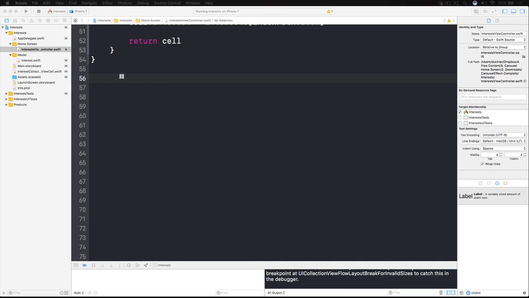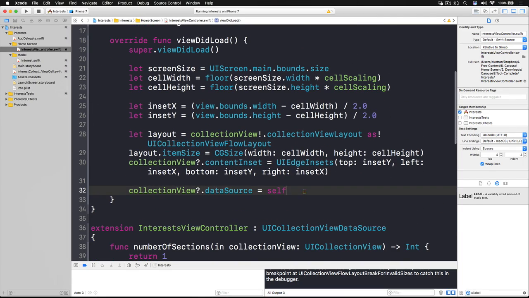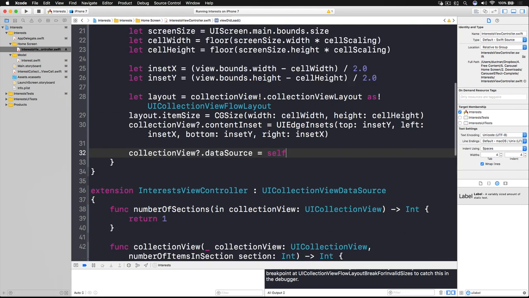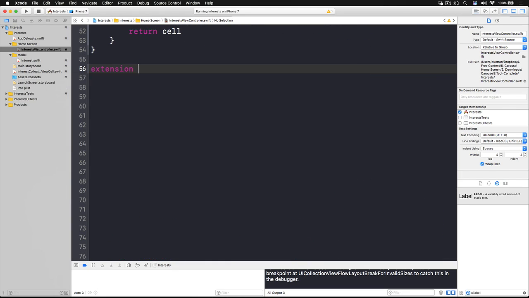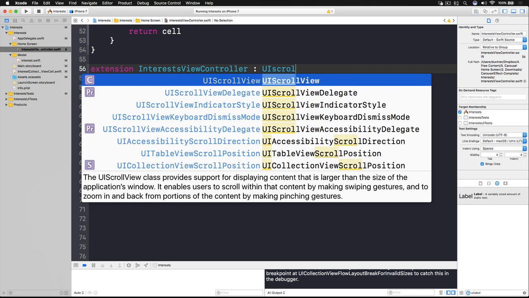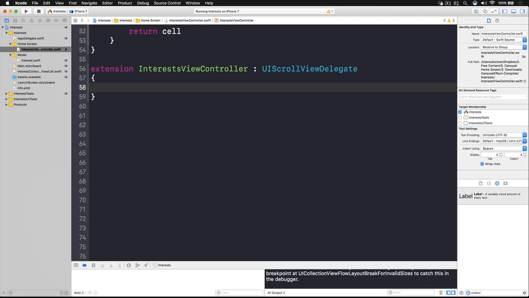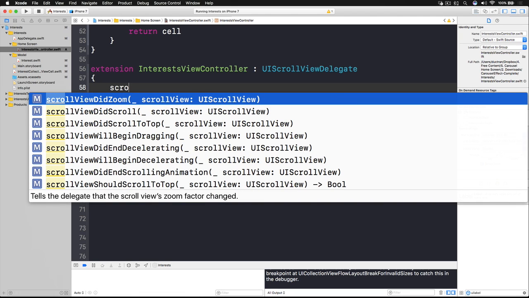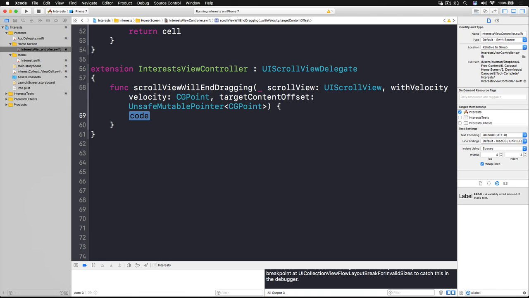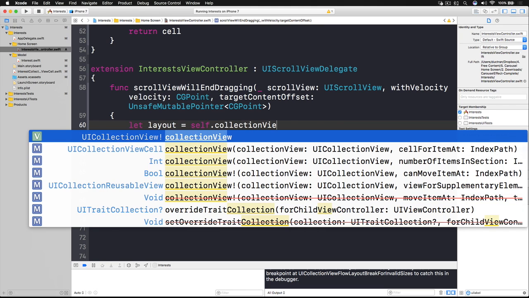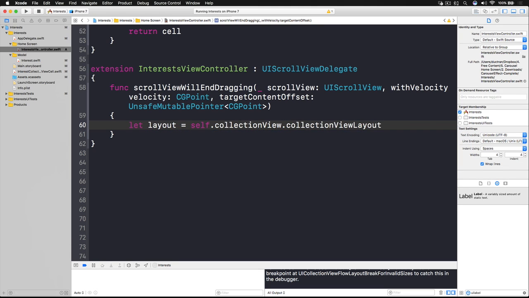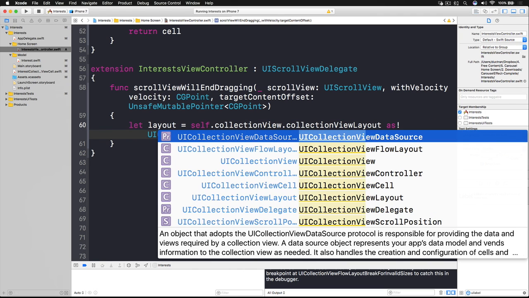And then number one, we are going to do it like this. So below here we have an extension for interest view controller, right? We conform to UIScrollViewDelegate like this. And whenever this scroll view ends dragging, then we're going to implement that thing, right? Number one, let's get the layout to be self.collectionView.collectionViewLayout like that. We cast it as UICollectionViewFlowLayout.